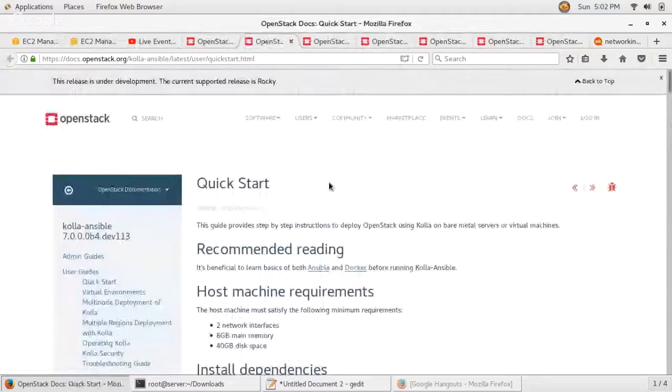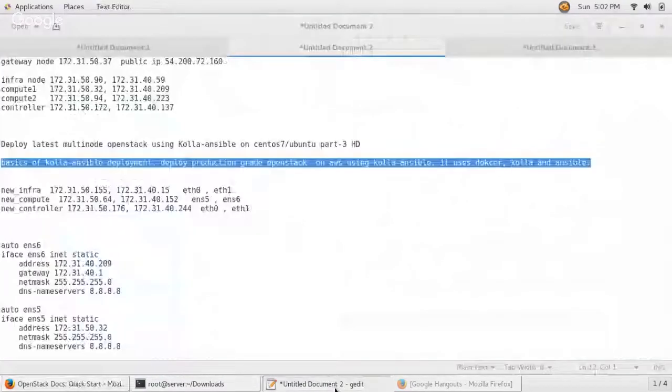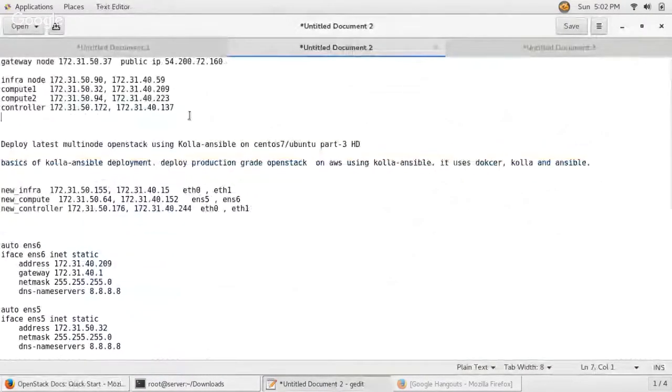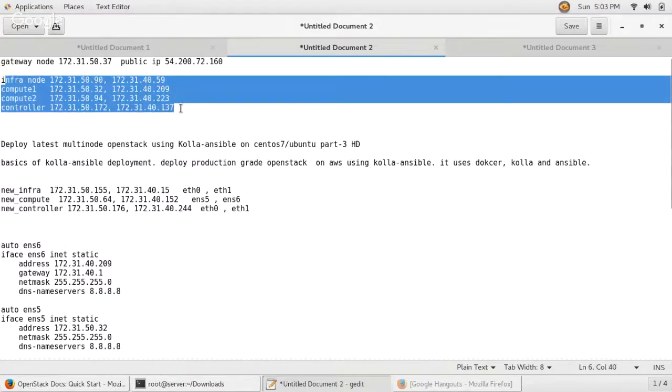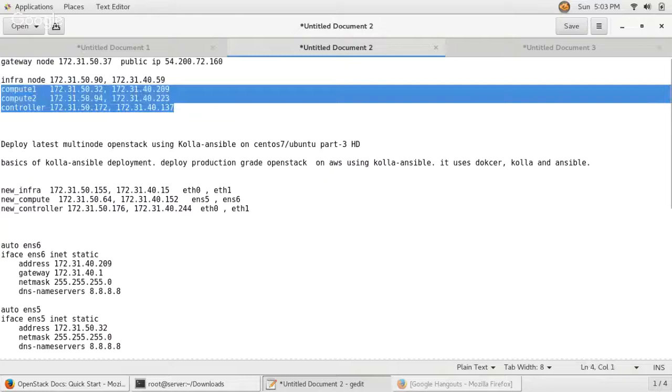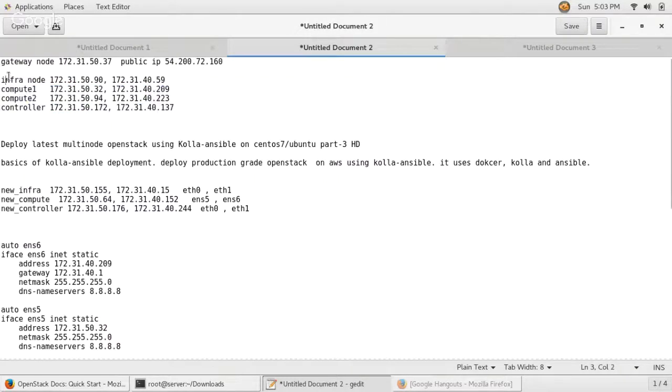So I'm starting quickly. I have made four machines with two interfaces each. One interface is public or internet facing, and the other one is internal. The 50 series IPs are internal, and the 40 series IPs are external, or they have internet. So these are my four nodes: one is the infra node, second is compute node, compute 2, and controller node. So this will be our OpenStack, and this will be the deployment node.